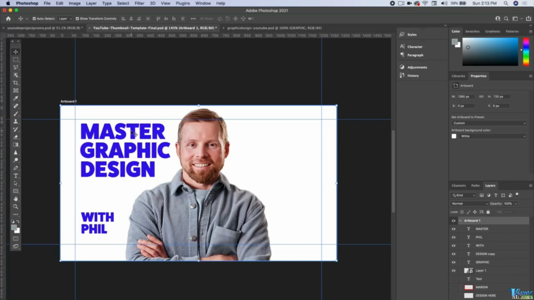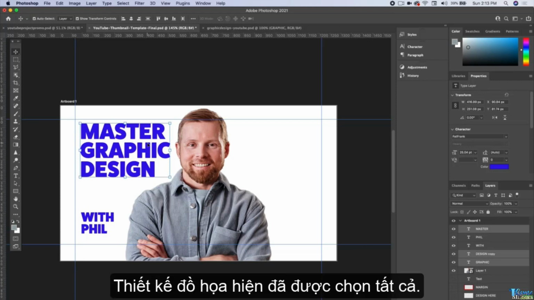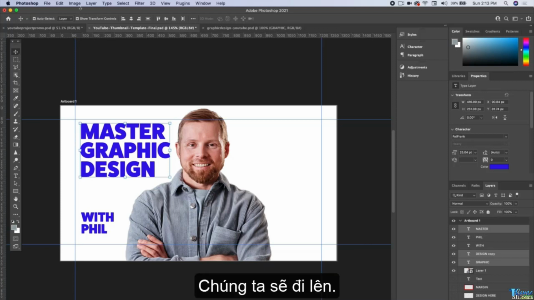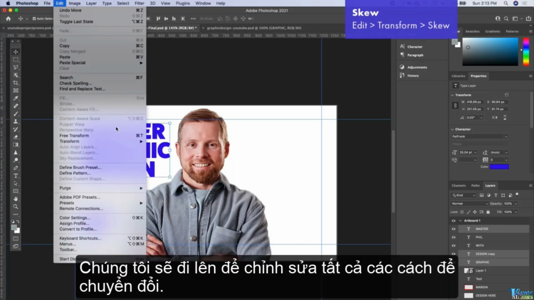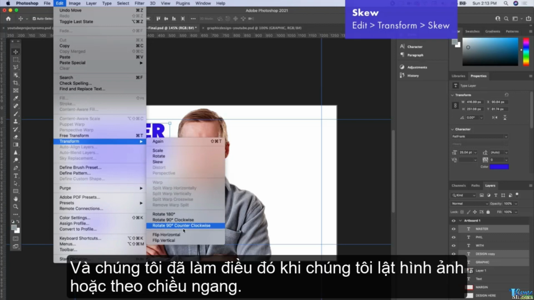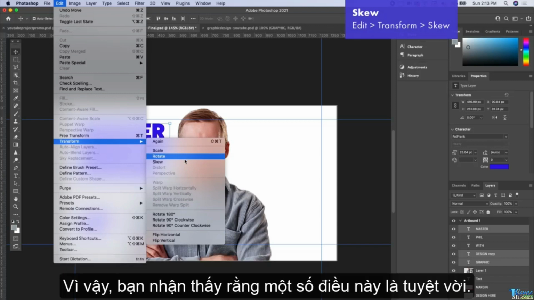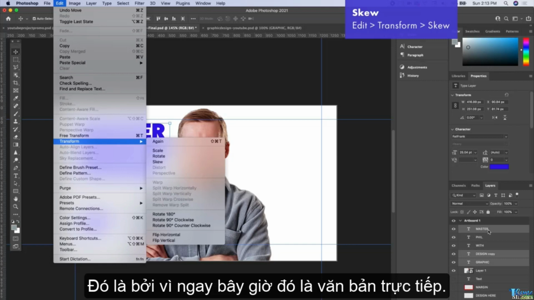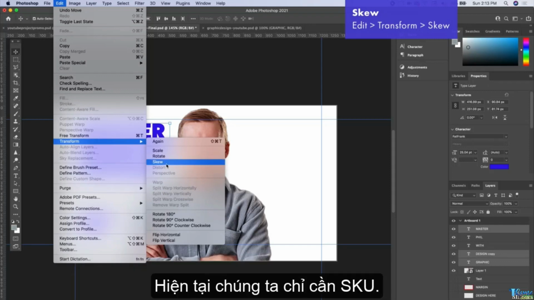So let's do that. I'm going to select all of my typography. Just selected, held down Shift, and I got all of them selected. So master graphic design is now all selected. We're going to go up, this is something new I haven't taught yet. We're going to go up to Edit, all the way down to Transform. And we did that when we flipped the image horizontally, but we have a few other things we can do here. So you notice that some of this is grayed out. That's because right now that's live text. It's not rasterized. So there's some of these that you're not going to be able to do unless it's rasterized or it's not a smart layer. That's okay. We just need skew for now.